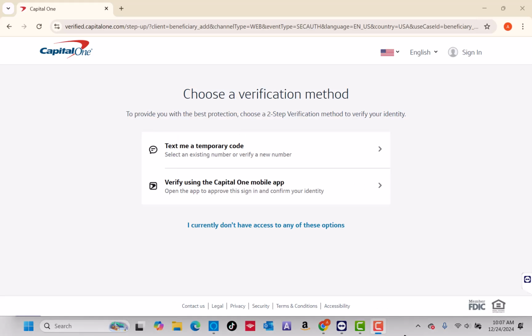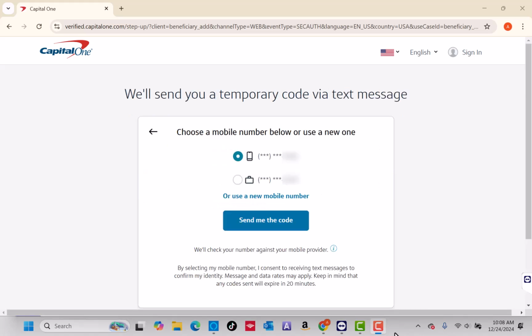Next, choose a verification method. You could either receive a temporary code via text message or verify using the Capital One app. In this video, we chose to verify via text message. Click on the option you wish to choose. If you also chose to verify via text message, select the mobile number where you wish to receive the code. Then click on the button that says Send me the code.